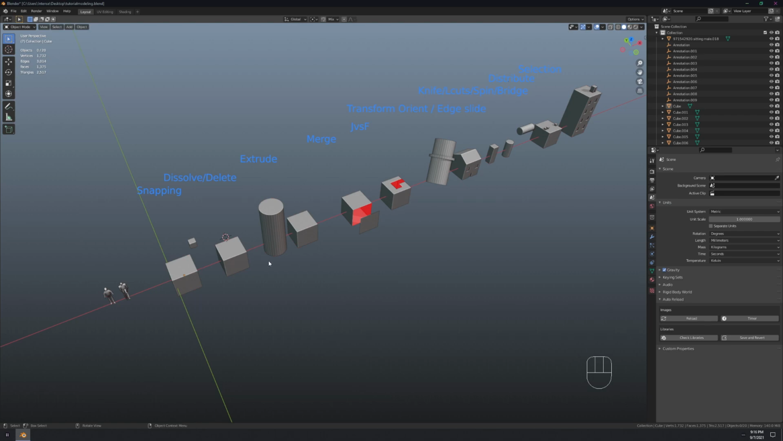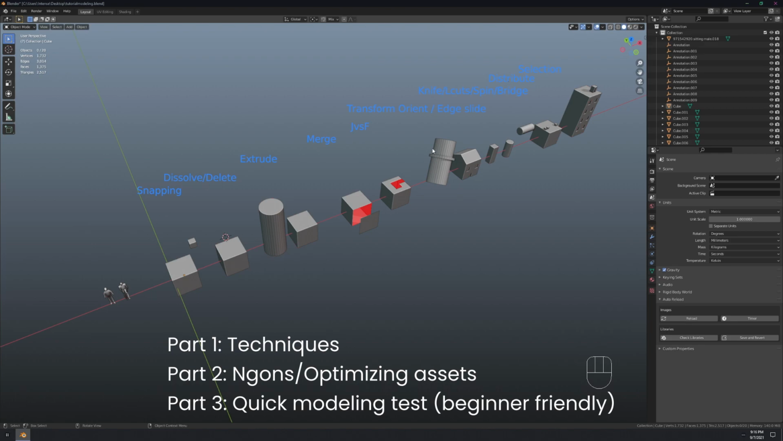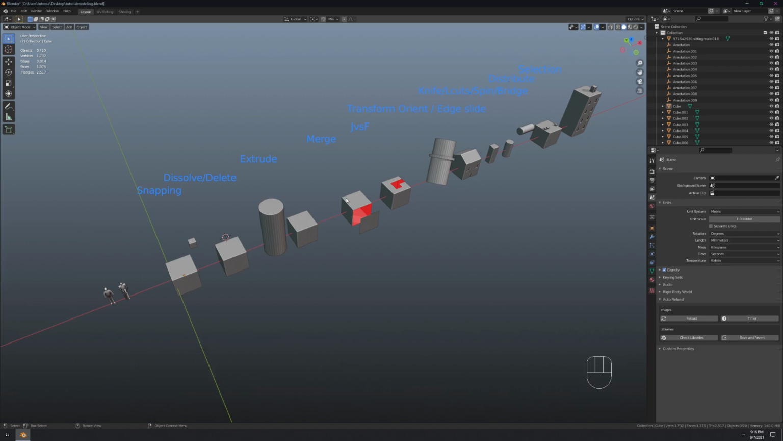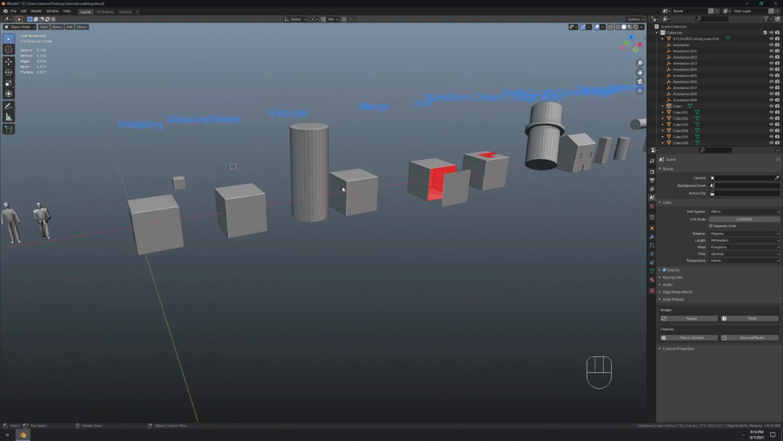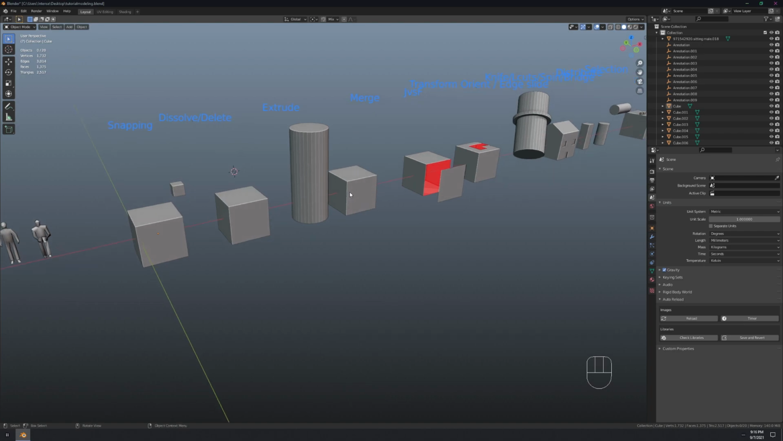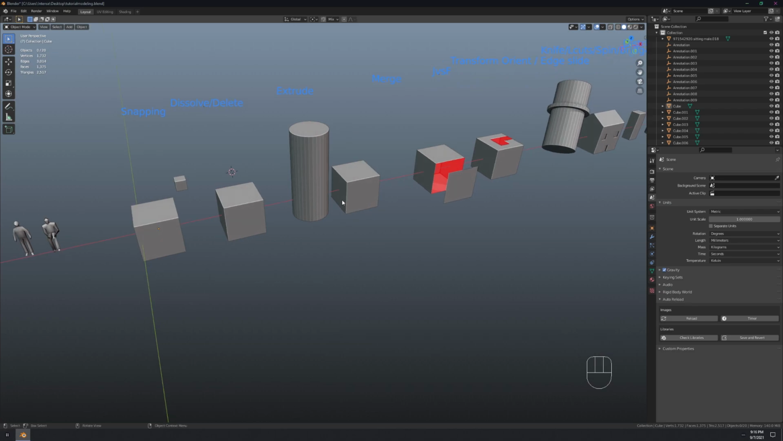However, this video is structured into 3 parts. First part will be discussing all those things here on the screen. Second part, we're gonna discuss a little bit about triangles, quads, n-gons, and how to optimize assets for Cities Skylines. And in the third part of the video, we're gonna do a little bit of modeling where we will also discuss a bit about the basic functions, but stick till the end, and I promise you once you finish this video, you will pretty much have a good understanding about everything related to modeling, and you will be pretty much capable of modeling quite a lot of things.